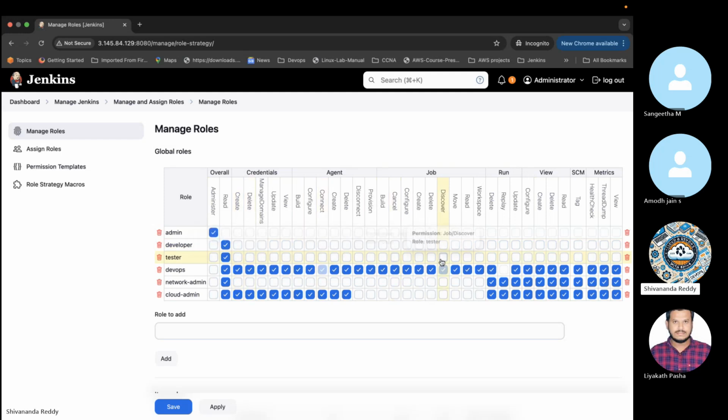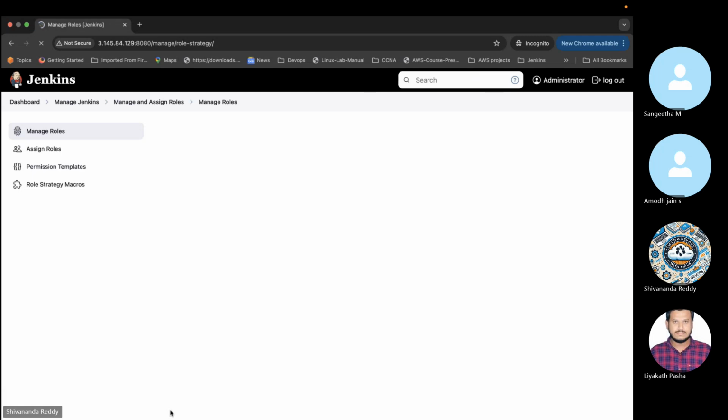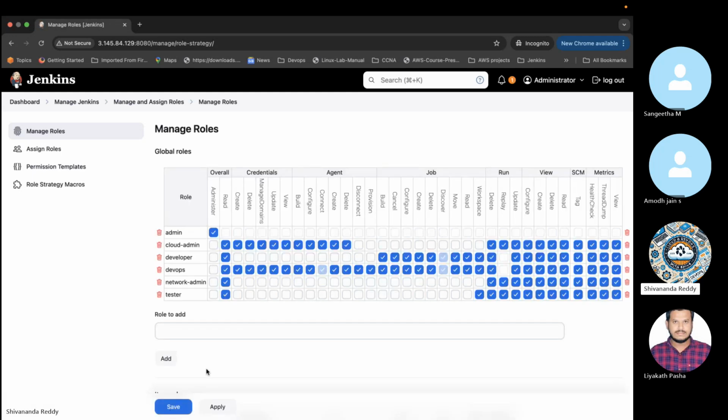Like the tester, generally testing people are going to run the job. Developer people, they're going to create the job. Like this, then apply and save. Now I saved the permissions. Okay, roles are created. These are my roles, these are my permissions.